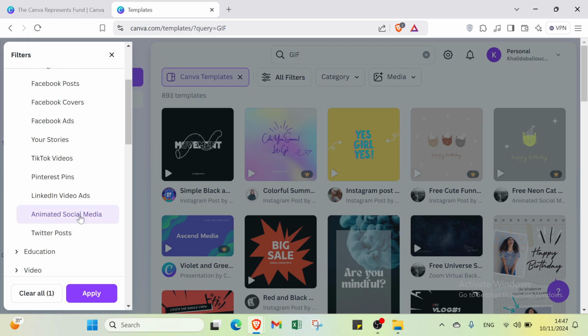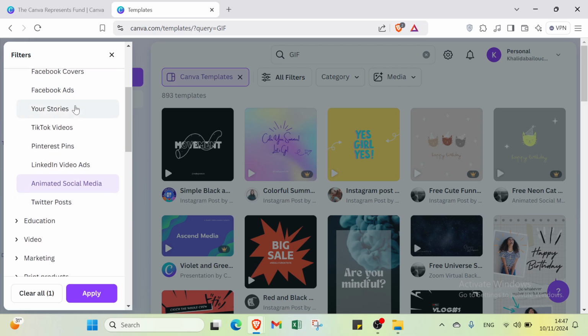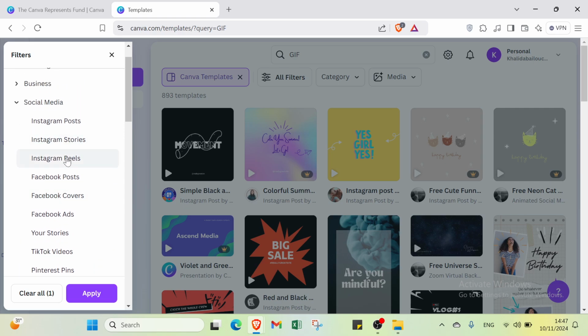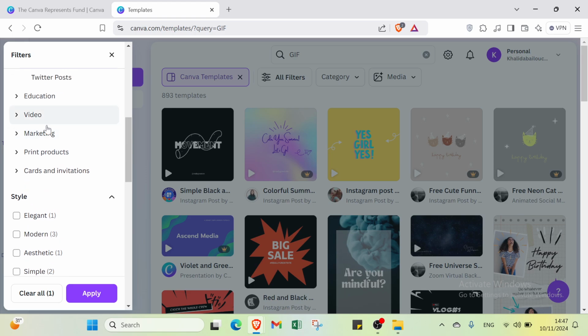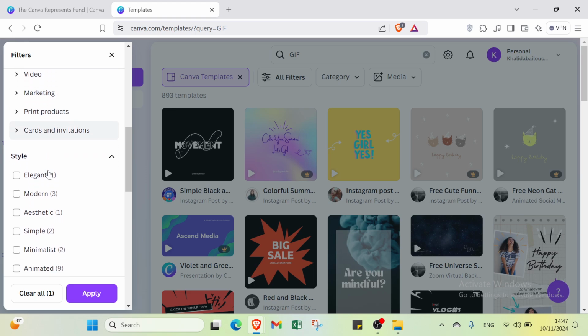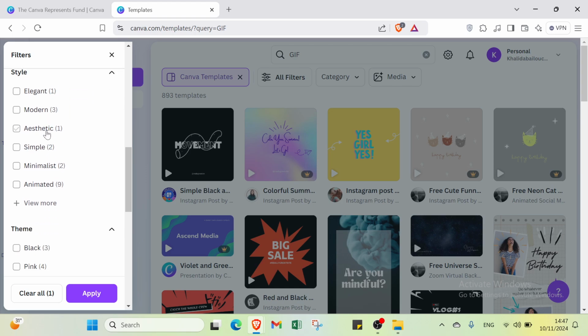For example, I will select here animated social media, and also I will select another thing, which is, for example, Instagram stories. So yeah, let's select Instagram stories, or you can select something else. For example, animated social media, I will select this one, of course. Then we also have other options for video marketing, print products, cards, invitations, and also education as well. Now about this style, you just have to select the one you want.